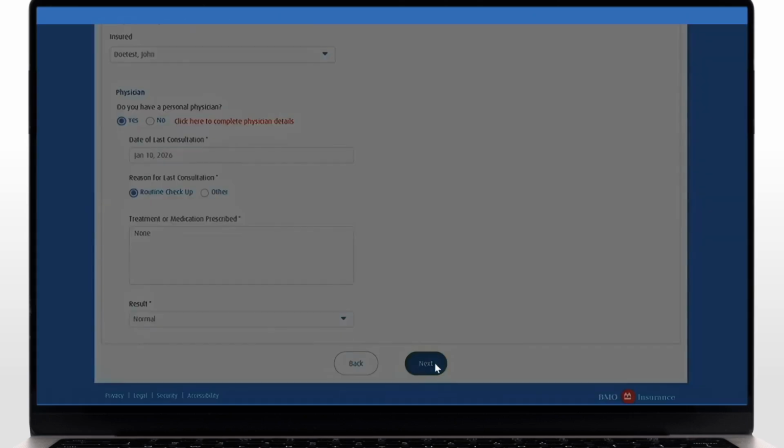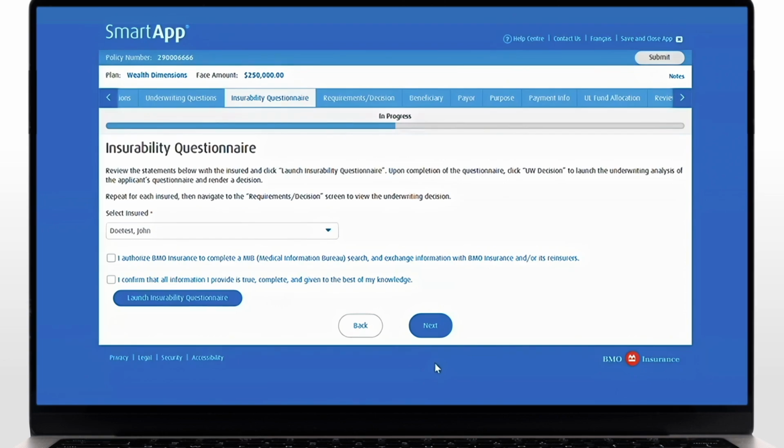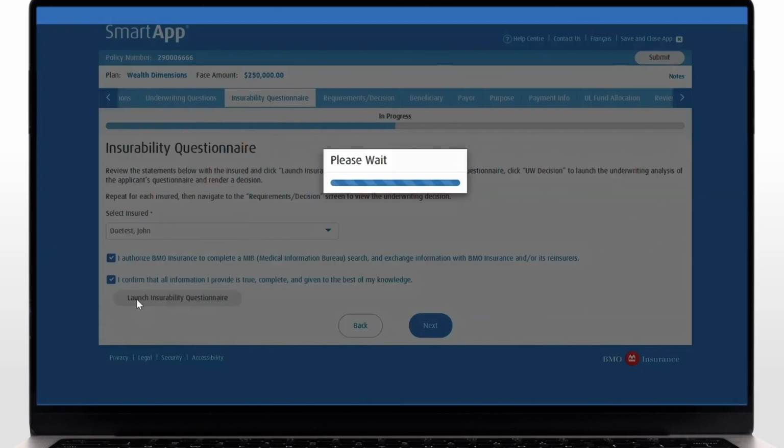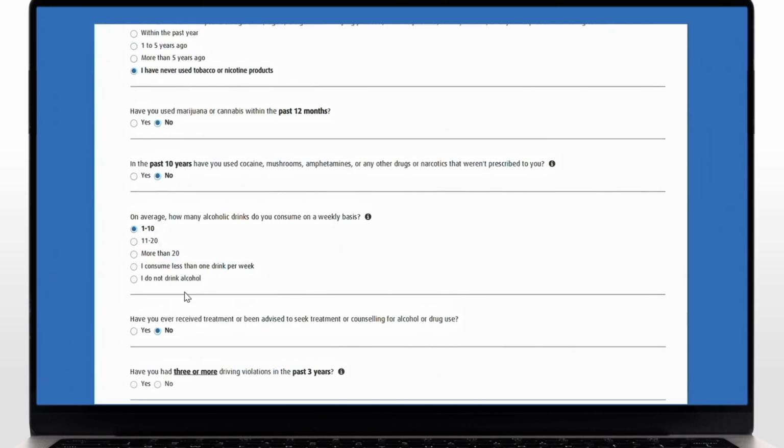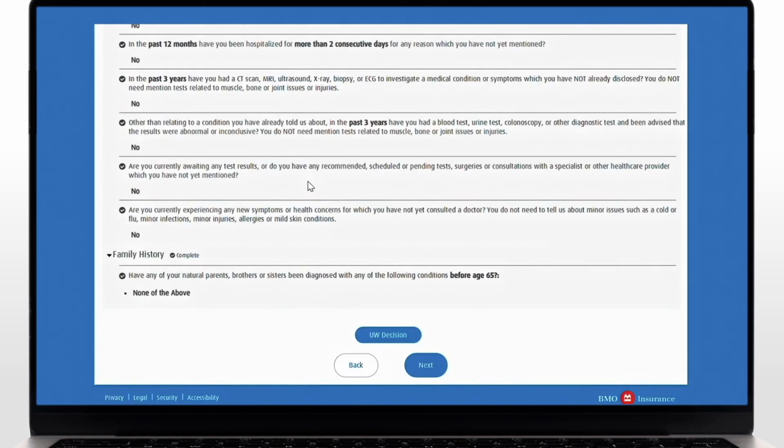If you've chosen to complete the Insurability Questionnaire now, you'll then proceed to the Insurability Questionnaire tab. Here, for each insured, capture client consent, then launch the questionnaire. Answer each question as it appears. Some responses will trigger additional questions automatically, and answers must be provided for all questions. Confirm the responses carefully with your client prior to submitting. Clicking on any question will allow you to update the response.